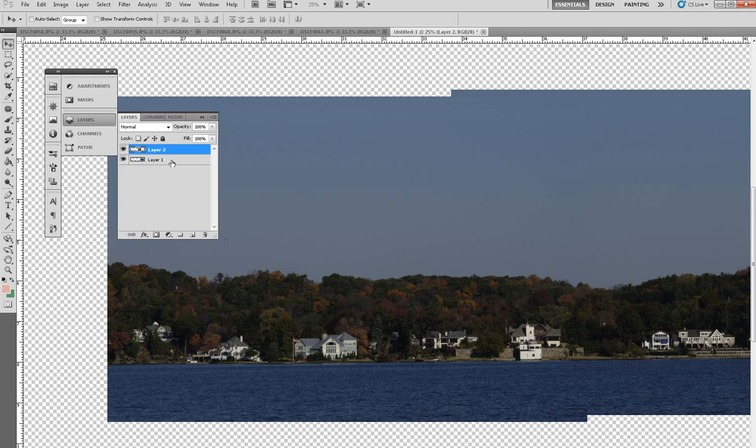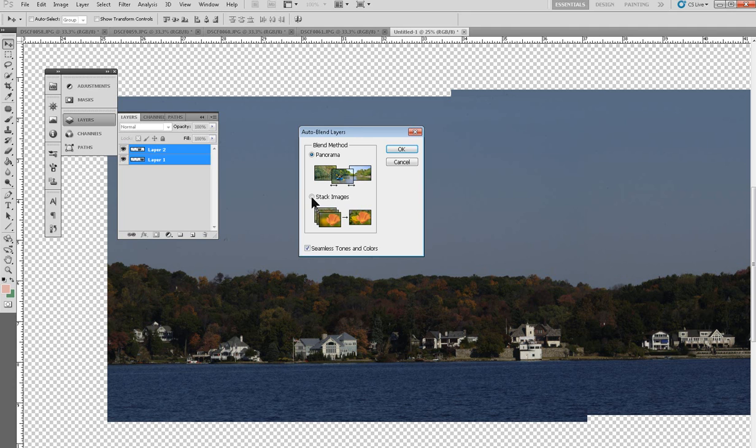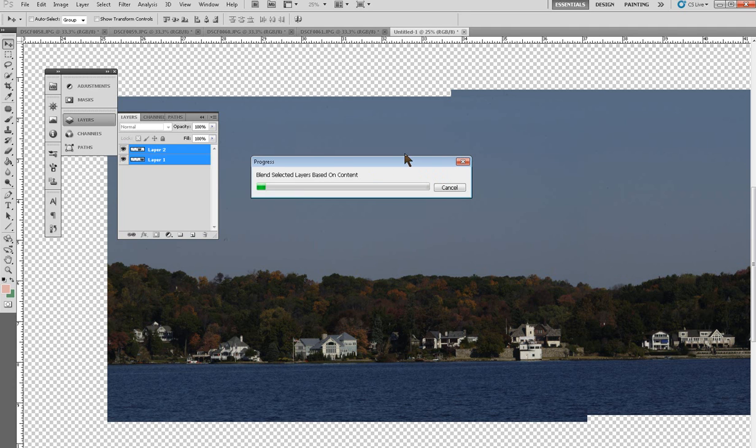So what I'm going to do now is highlight both of those layers, and we do that by pressing and holding the Control key on the keyboard and then clicking on layer 1. So you'll see that they're both in blue. And we're going to go all the way up at the top here where it says Edit, and we're going to hit Auto Blend Layers. We're going to tell it to do it in the panoramic mode and hit OK.